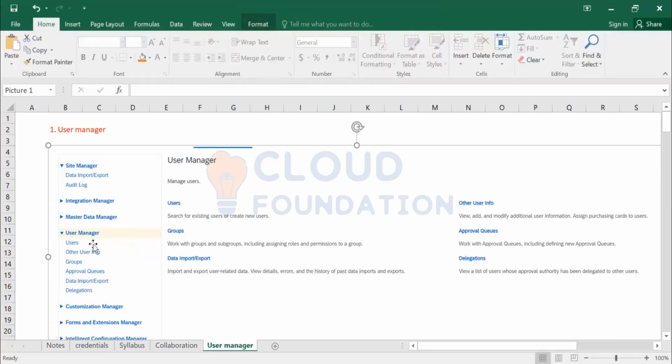The first tab, users, will allow you to import users and look for whatever the current users available in your spend management. Other user information will give you other information like whether the user is assigned any P card, or whether the user is having what is his default plan and default delivery location. All that information you will find under other user information. Groups. So groups in Ariba are called roles, where you are getting permissions.